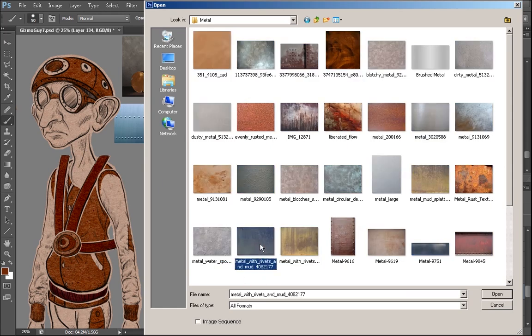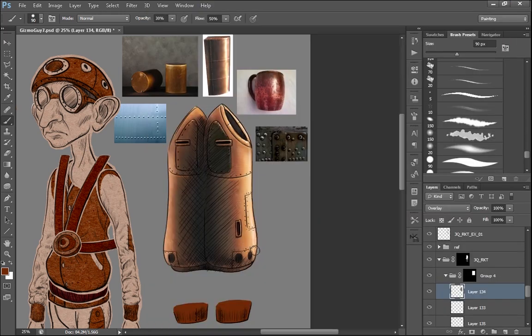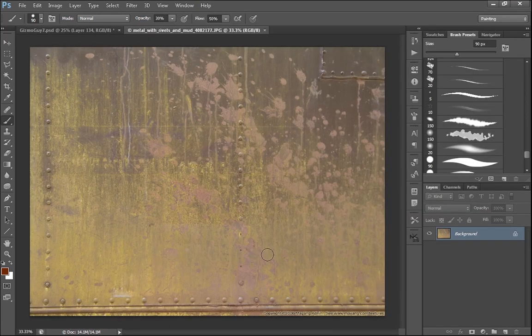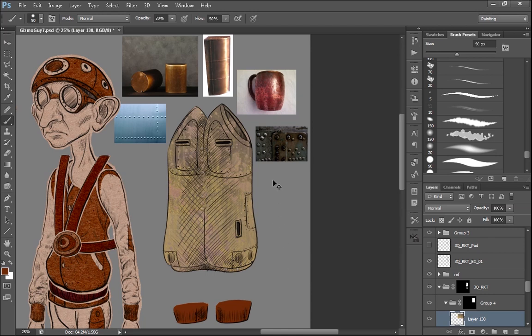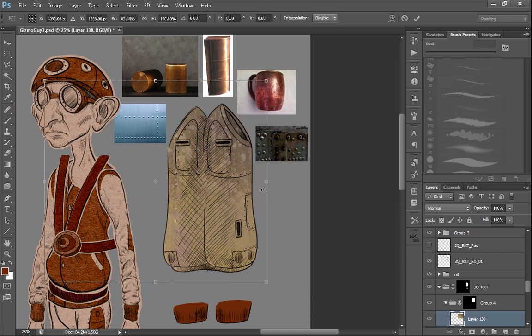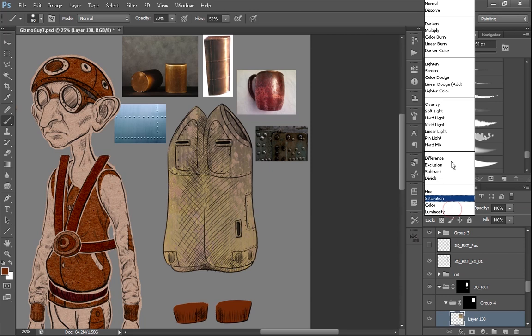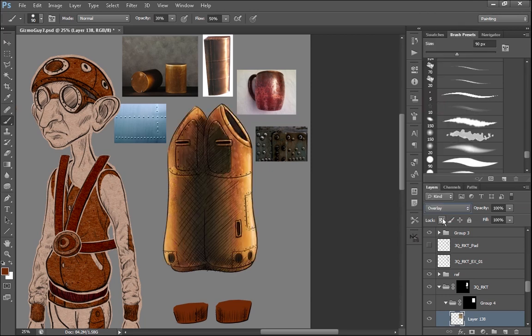Let's go with this one. This one's got some rivets in it. And you can find tons of free textures online or you can buy them. It's up to you. So I've just copied it. I can paste it in here. And you can see that it's gone in here just fine. There we go. Now what I can do is just resize this a little bit till it looks about right. And then I usually test them first too with a number of different types of layer passes.